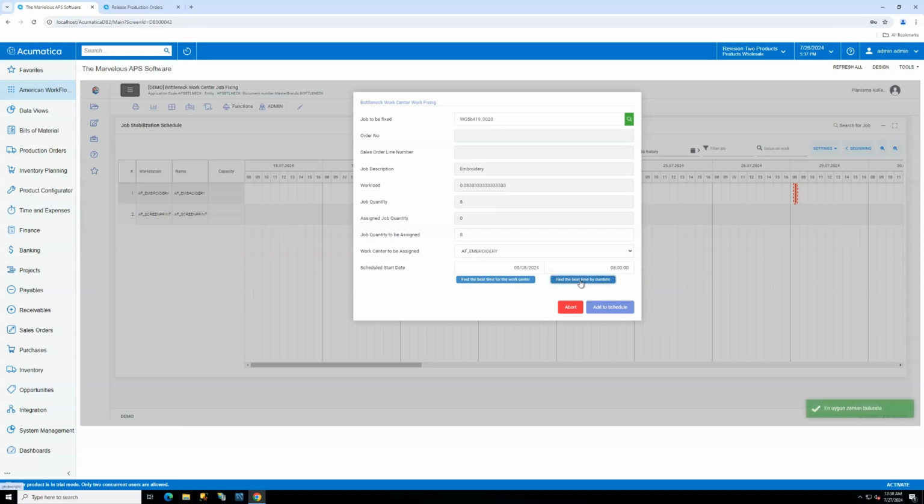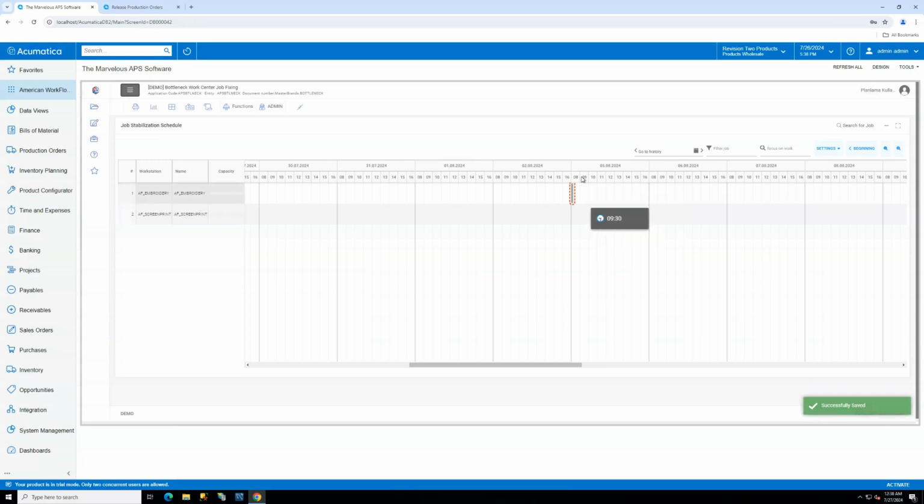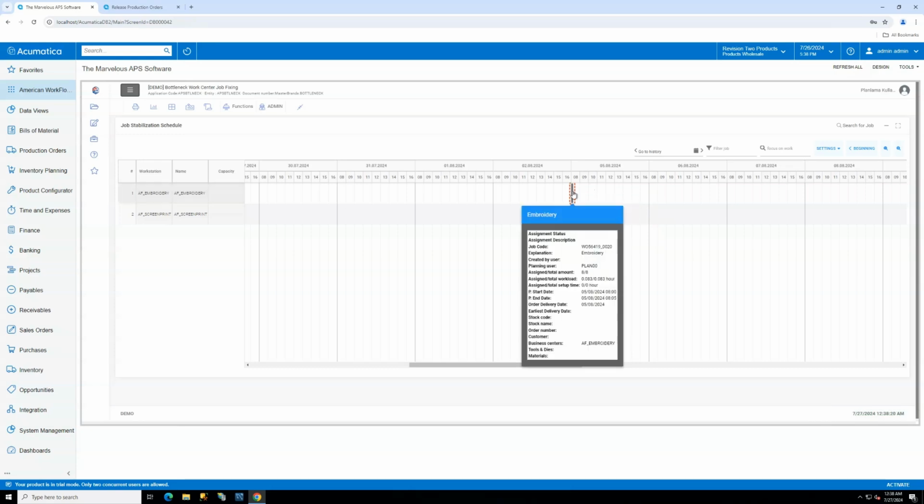After clicking on here, as you can see, the time has changed. After changing the time, we're going to click on add to schedule. As you can see, it's successfully saved under August the 5th, as you can see right here. So when we click on that specific job again, you can see the job code, the explanation of the job. You can also see the planning user, such as the production start date, production end date, and you can also see the order delivery date and the business centers as well.